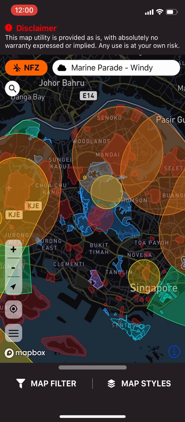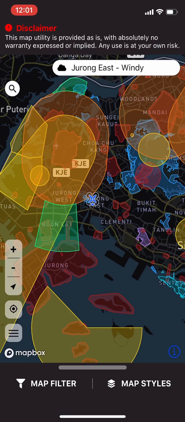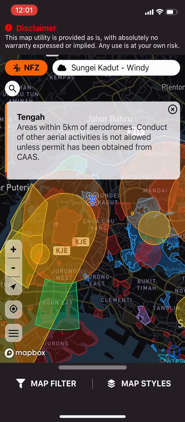And to move the drone icon, all you need to do is tap once on the screen where you want the icon to land on. And anytime the icon lands within a colored boundary, a description note will pop out. And if the icon is also within a no-fly zone, an orange NFC indicator will appear on the top left corner of the map. To close the pop-up note, just tap the close button.